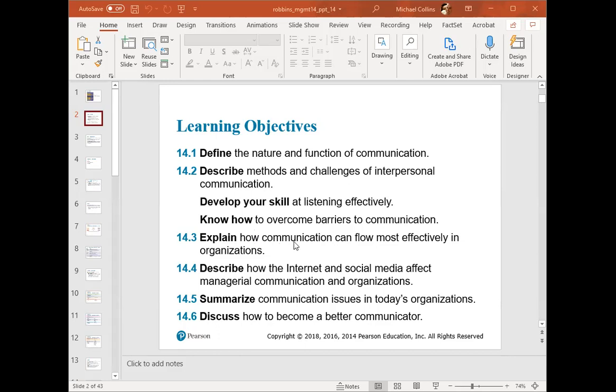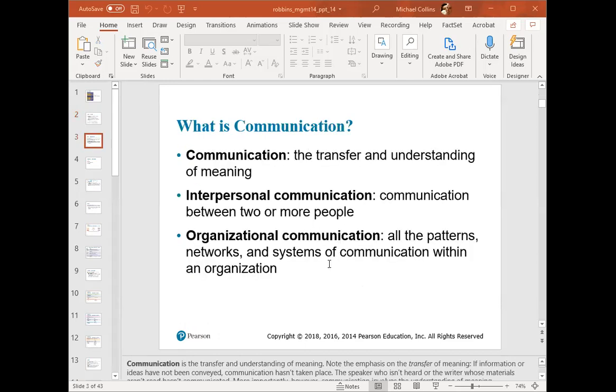Explain how communication can flow most effectively in organizations. Describe how the internet and social media affect managerial communication in organizations. Summarize communication issues in today's organizations. Discuss how to become a better communicator.